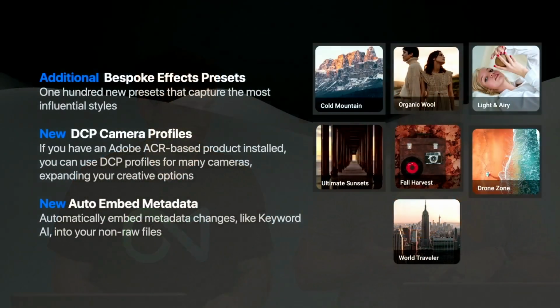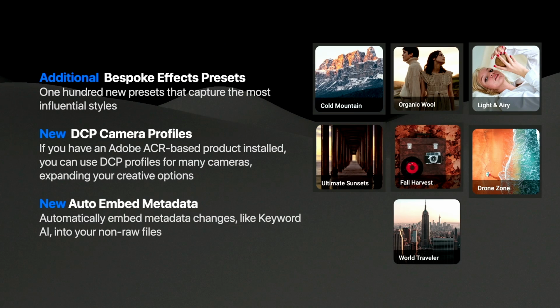And one more note, we talked a lot about the keyword AI advancements and the search advancements. When it comes to metadata, we can now automatically embed those AI keywords into your XMP sidecar files, or if you're working with JPEGs or other non-RAW formats, we can automatically embed the metadata right into them. So that way you have a two-way metadata exchange between Photo RAW and whatever other apps you happen to work with. That is awesome. Lots of cool stuff coming.